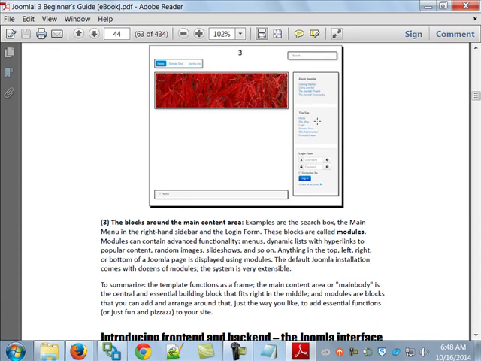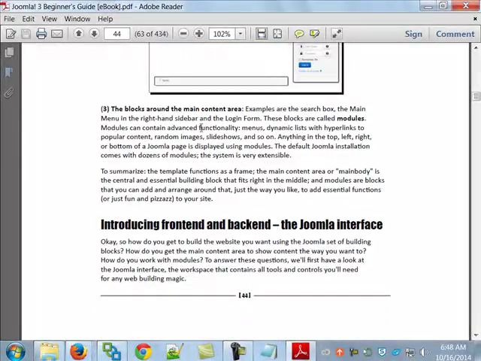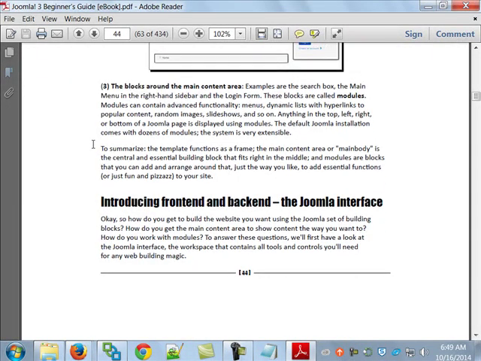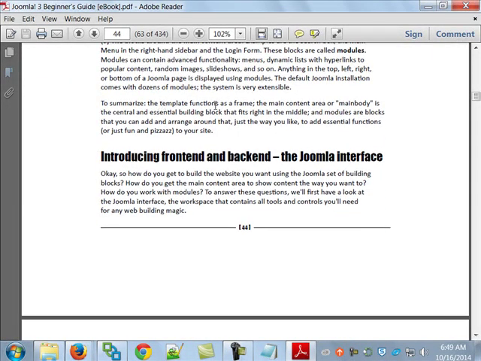Those are put in as modules, as mentioned on the bottom of the page here. Modules can contain advanced functionality for whatever it is you want to do. You can build your own functionality, or you can grab a lot of prepackaged Joomla functionality. So, to summarize, the template functions as a frame. The main content or main body is the central and essential building block, and the modules are the blocks you add and arrange around there.